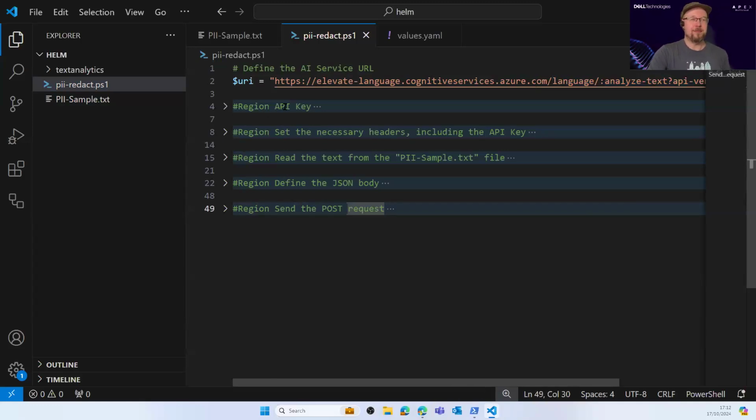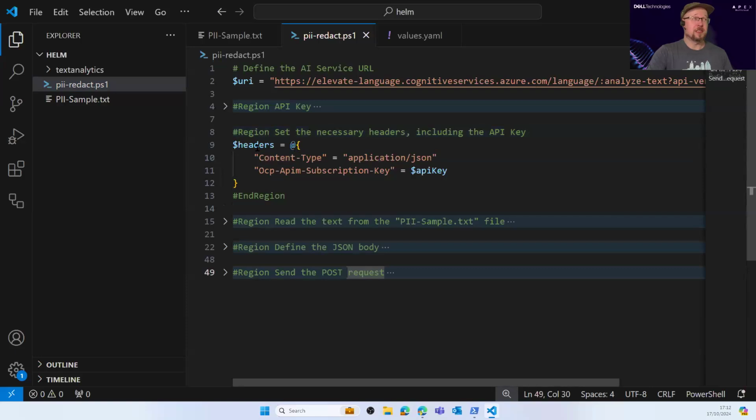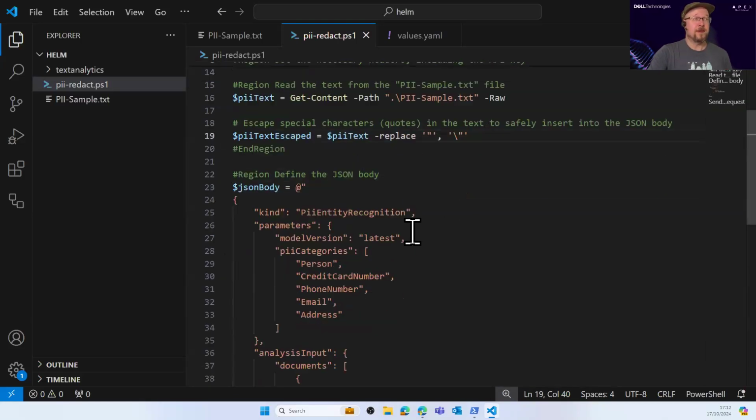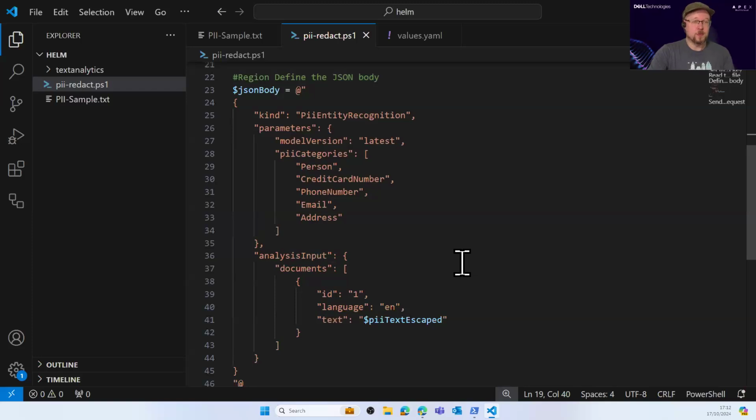I'm not going to show you my API key because then you'll all go and spend my money, but that's just one line within there that is the API key. Everything else is just setting the content headers, reading in the data from that sample text file here. So just Get-Content PII sample.txt, escape anything within that needs to be escaped, and then define the JSON body here as was in that documentation that we looked at earlier.